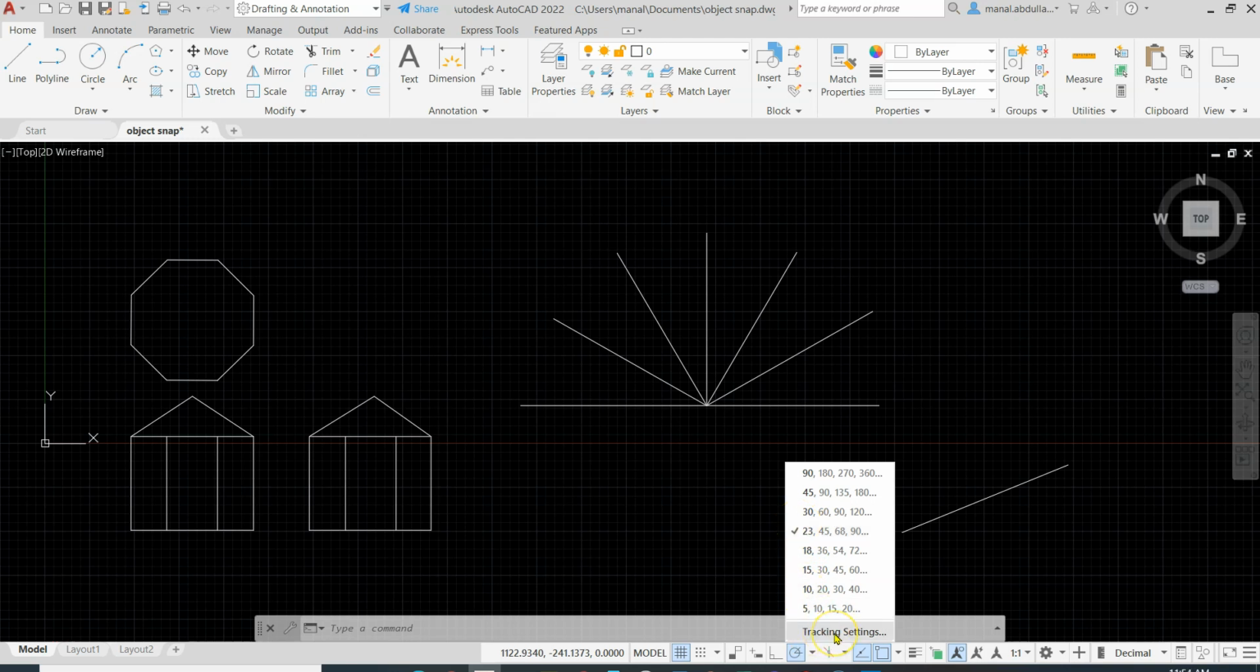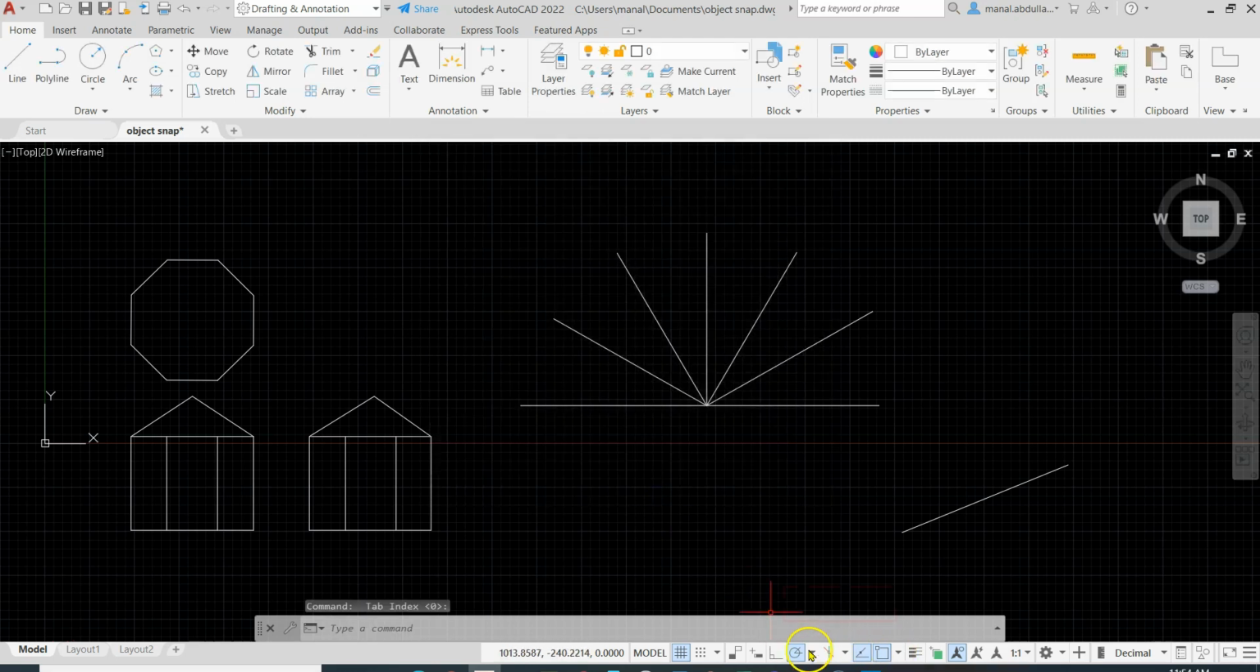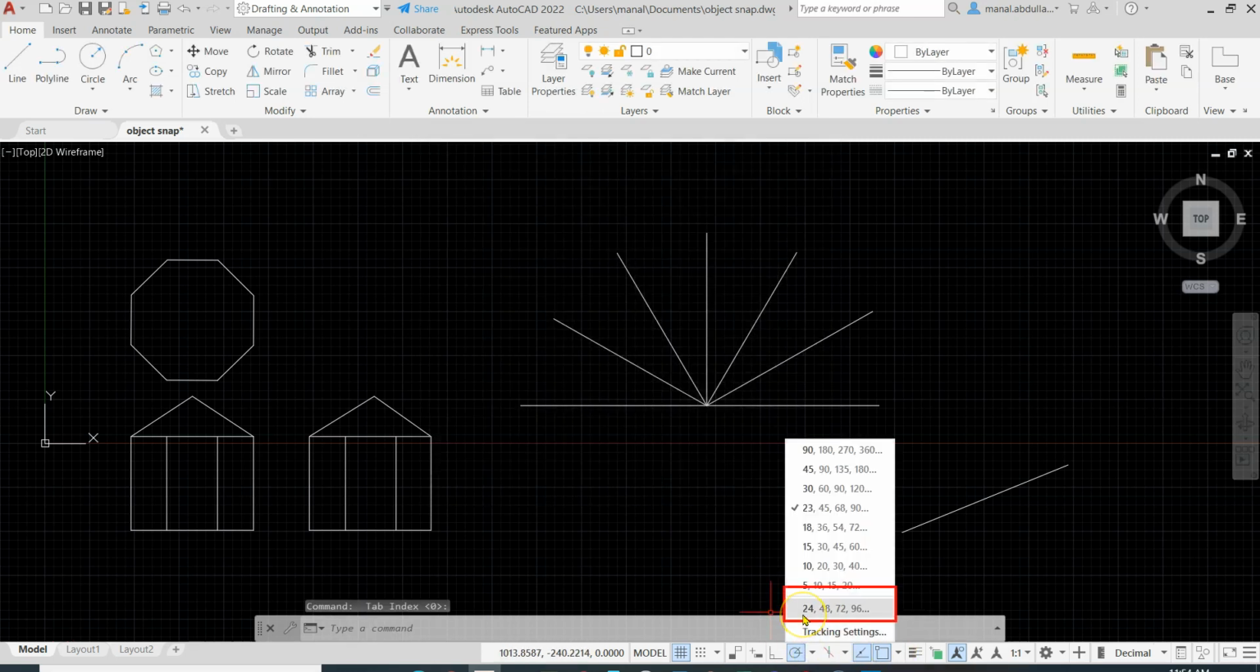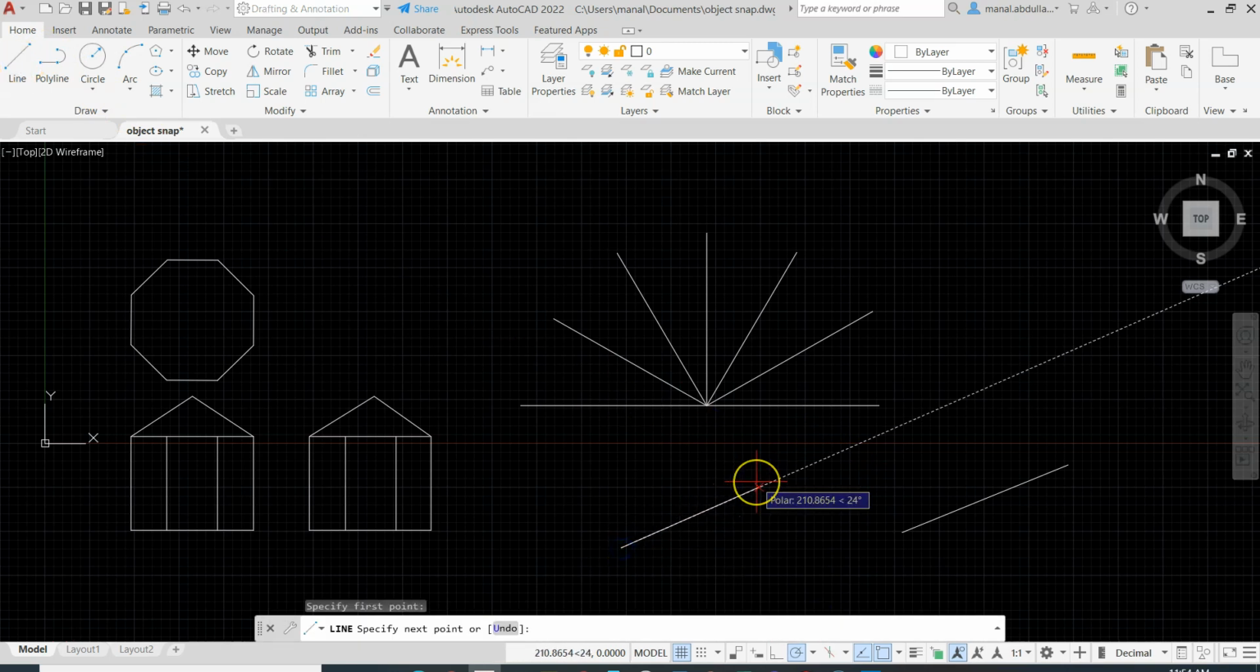So we can go to the tracking settings, and we can add a new one, and we put in 24. Okay, then we press OK, and as you see here, it will be added. So if you need to find a different angle, just go there. This is 24 now. Okay, as you see here, you have the dashed line, and it is a 24.